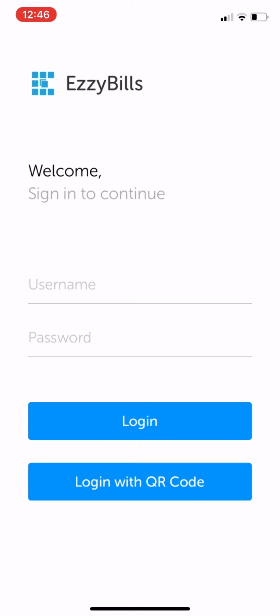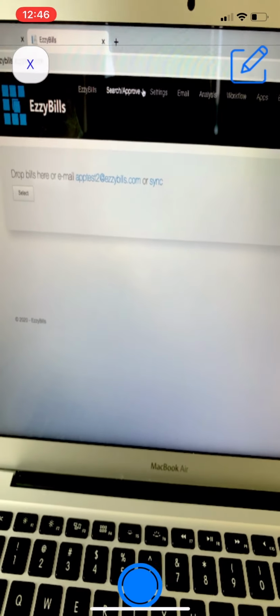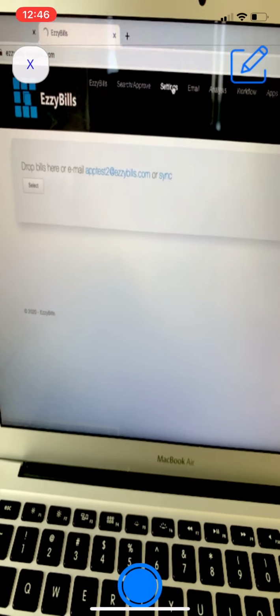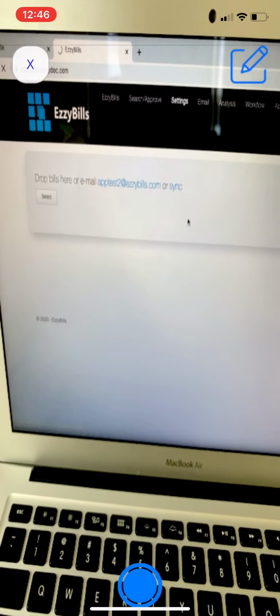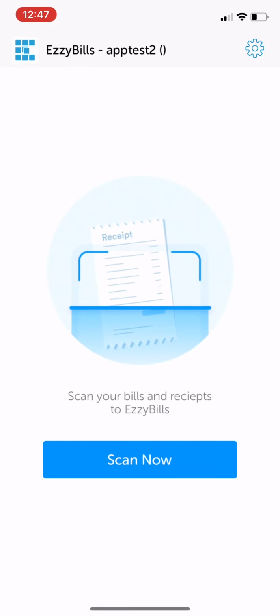Now you can either sign in by typing in your username and password, or you can log in with your QR code. I will show you how to log in with your QR code. Simply press the button, go to your web portal of your account and press the settings and scroll down to the QR code, which can be found here. Now, as you can see, it has automatically signed you into your account.